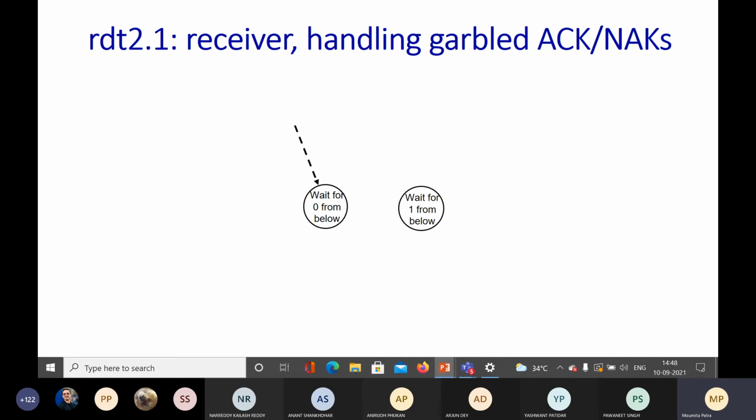Now let's check the receiver side. We are dealing with packets with sequence number 0 and 1, so two states will be there for the receiver side. One is to wait for a packet with sequence number 0 from below, and another is to wait for a packet with sequence number 1.